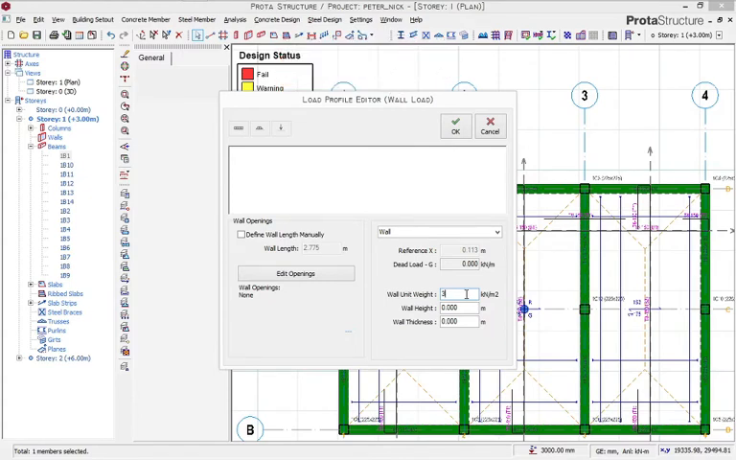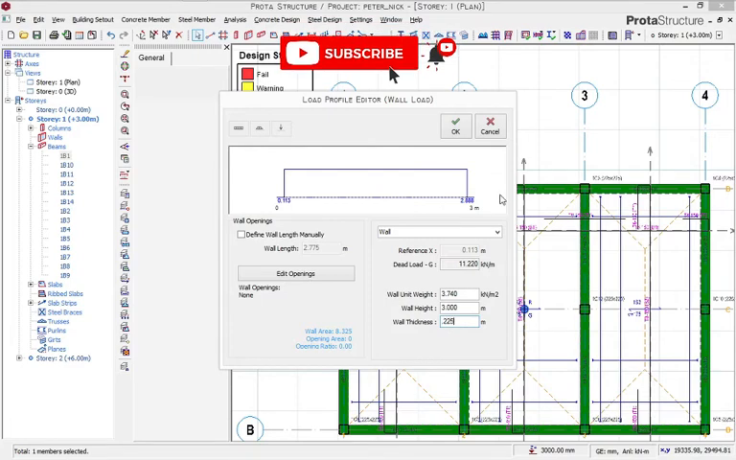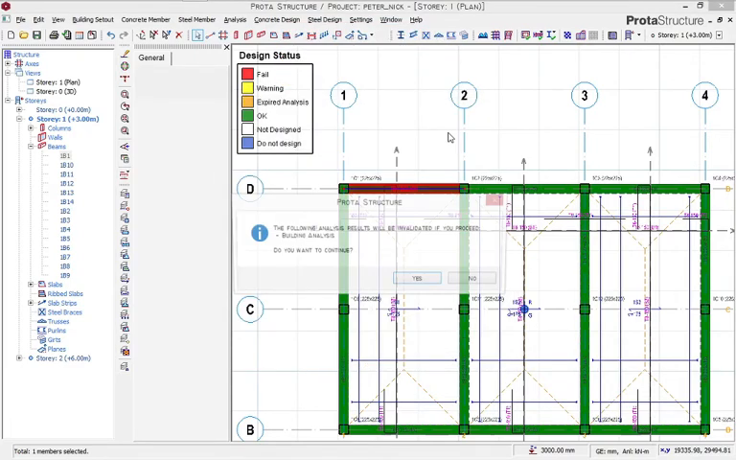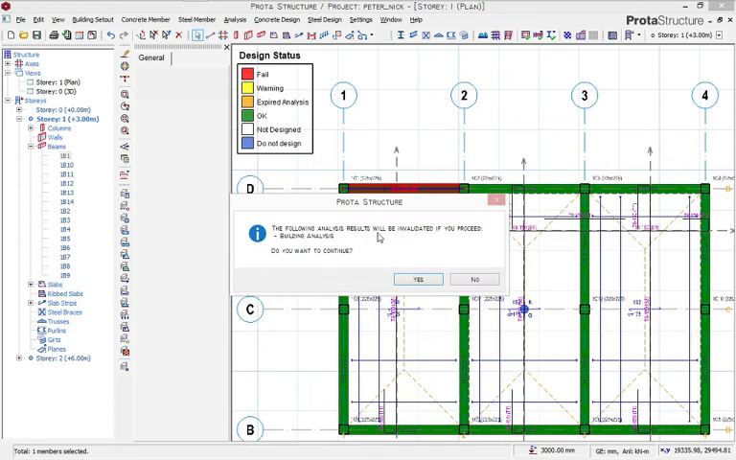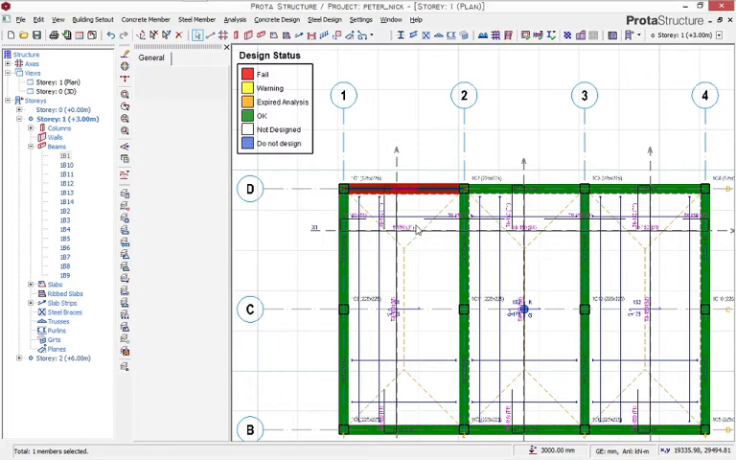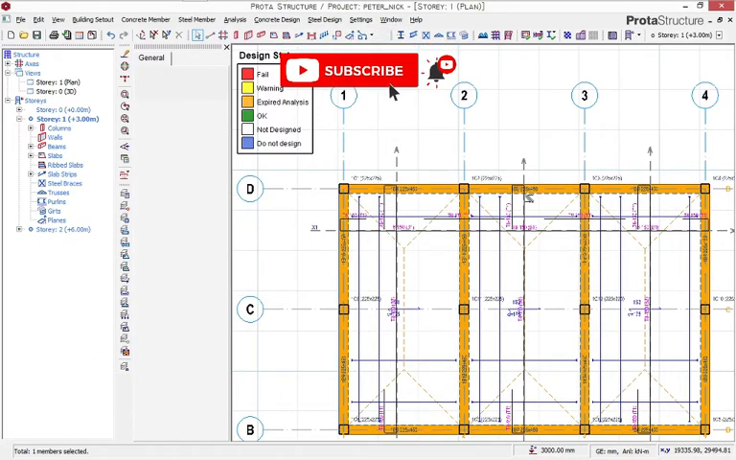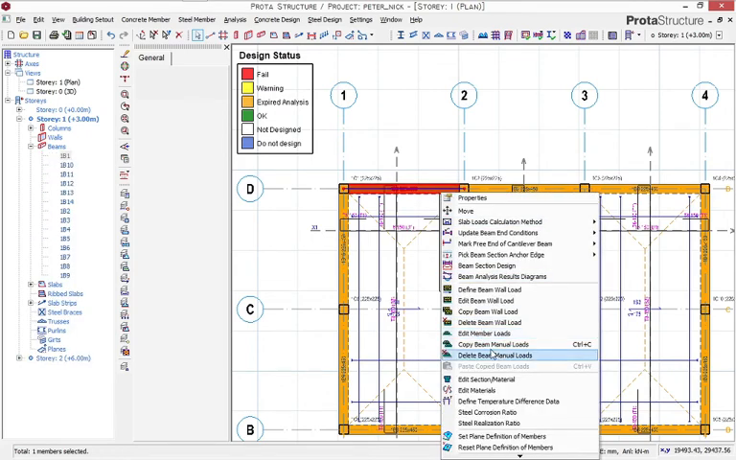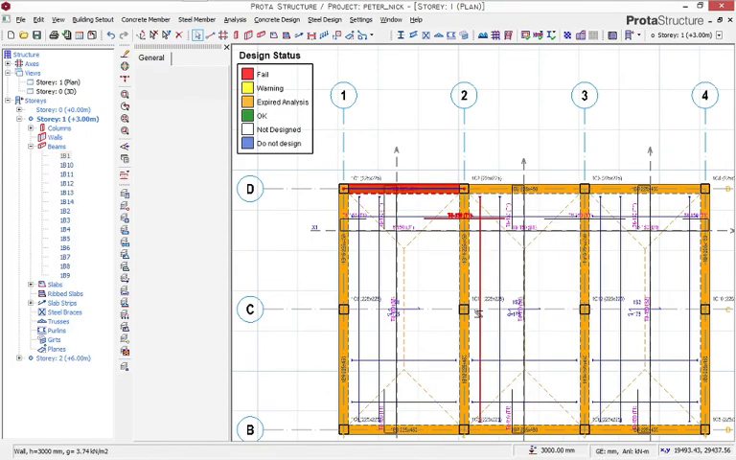So actually the wall unit height is 3.74 kilonewton per meter square, and the wall height is gonna be 3 meter, and the thickness of our wall is 225. So in meter it is gonna be 0.225, and then you just have to click on OK. So boom, the following analysis results will be invalidated. Sure. So let's just click on OK, and then this is showing that, so we just have to copy. So copy beam wall load.